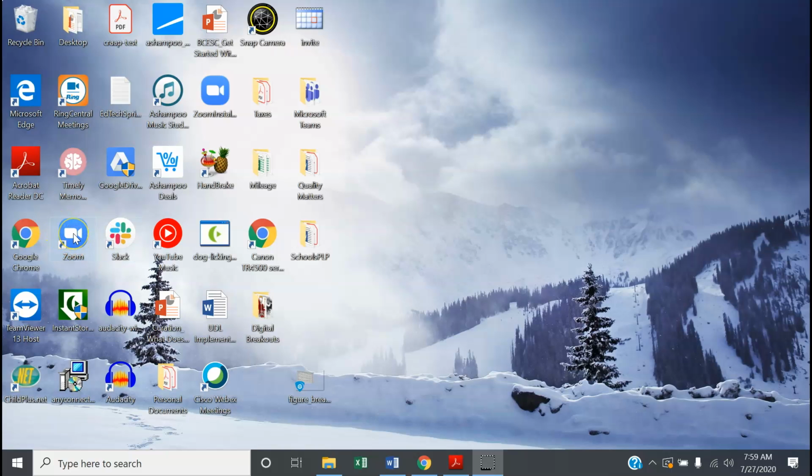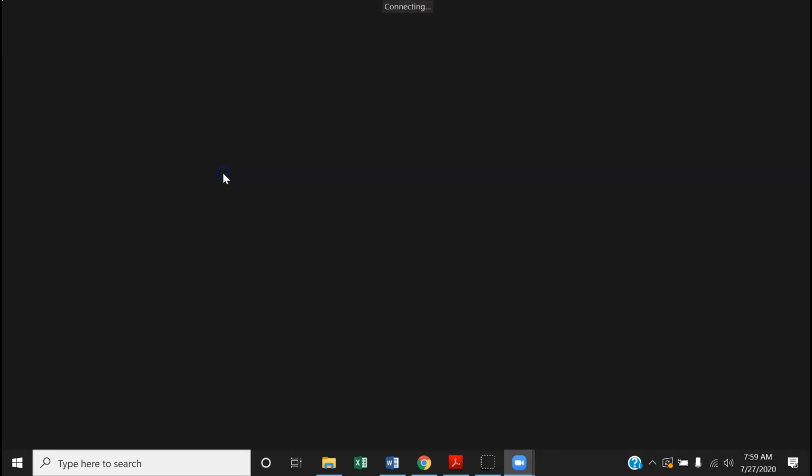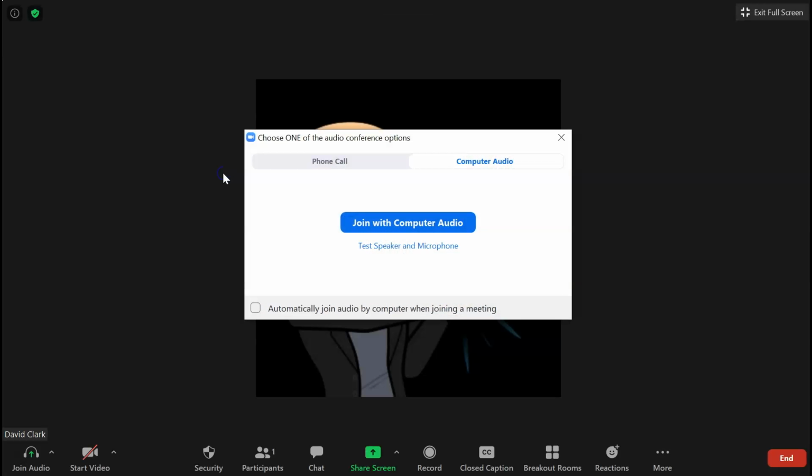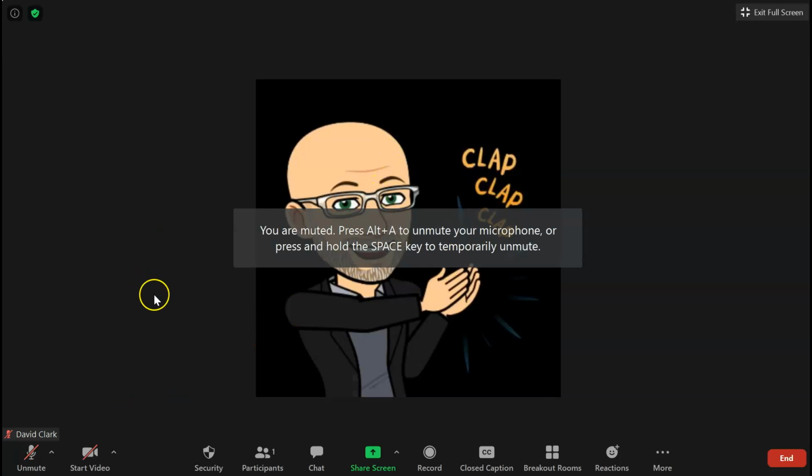So if I go ahead and open up my Zoom application and I start a new meeting, as the app opens, it's going to ask me to join with computer audio, which I will go ahead and do. I am now using computer audio. But what I want to show you specifically is how to use the breakout rooms.